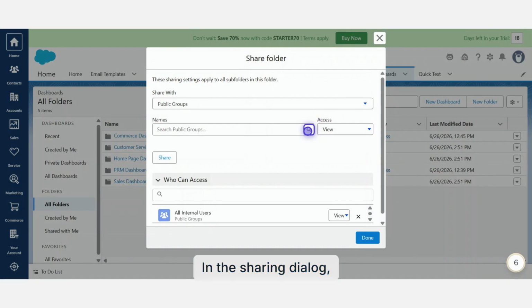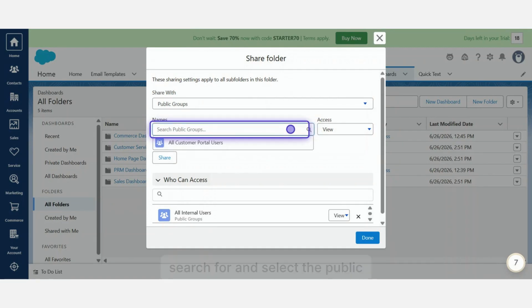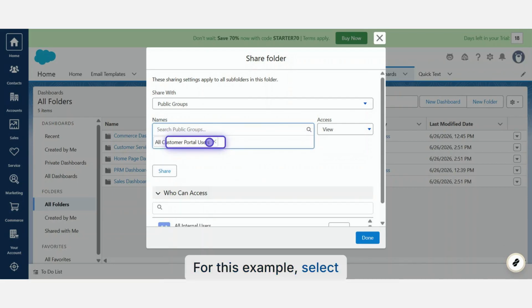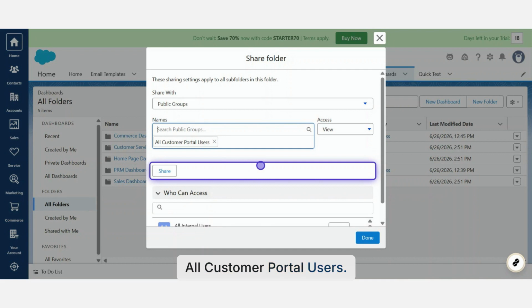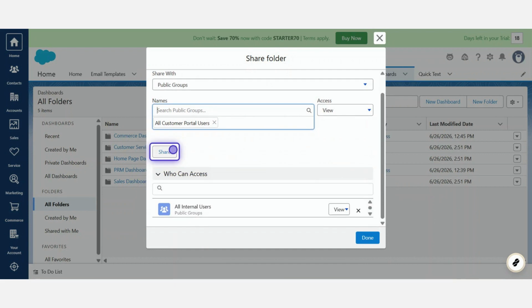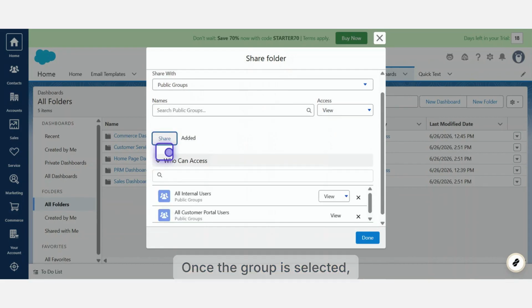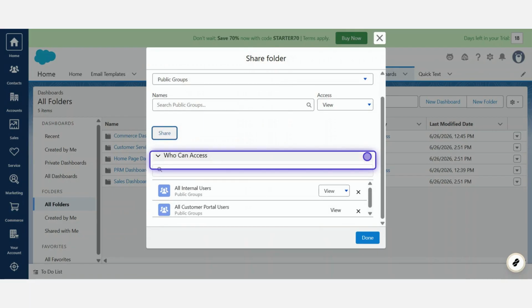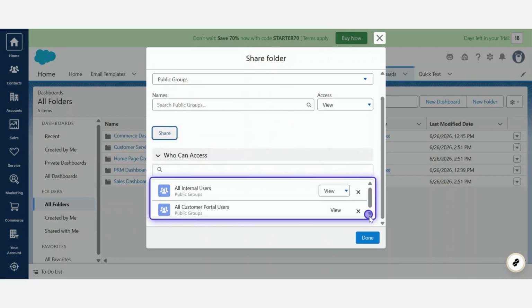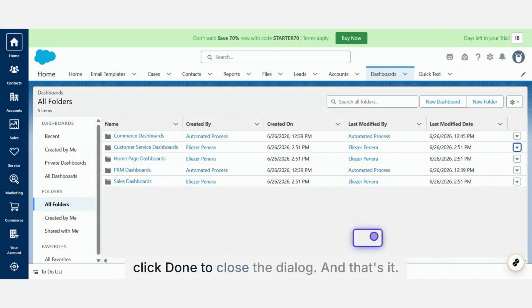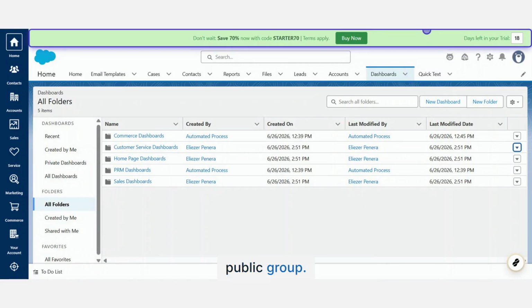In the sharing dialog, search for and select the public group you want to share with. For this example, select All Customer Portal Users. Once the group is selected, click Share to apply the sharing settings. Finally, click Done to close the dialog. And that's it. You've shared the folder with the public group.